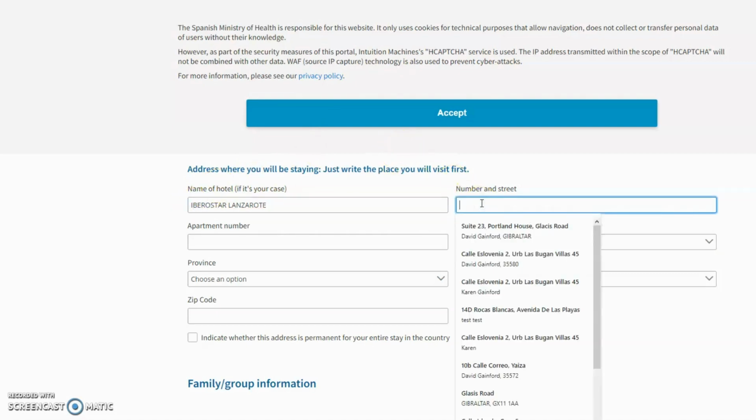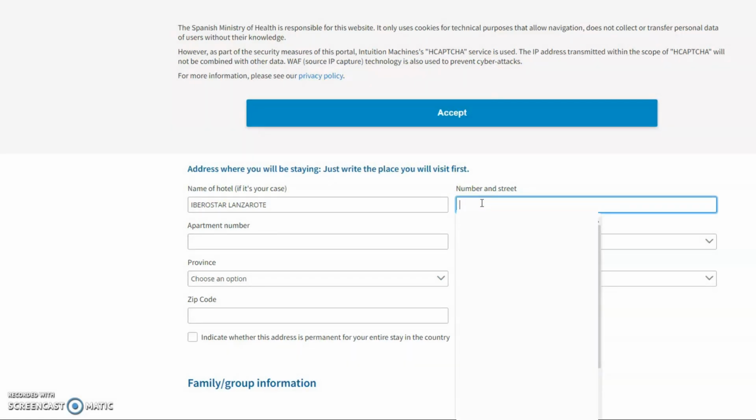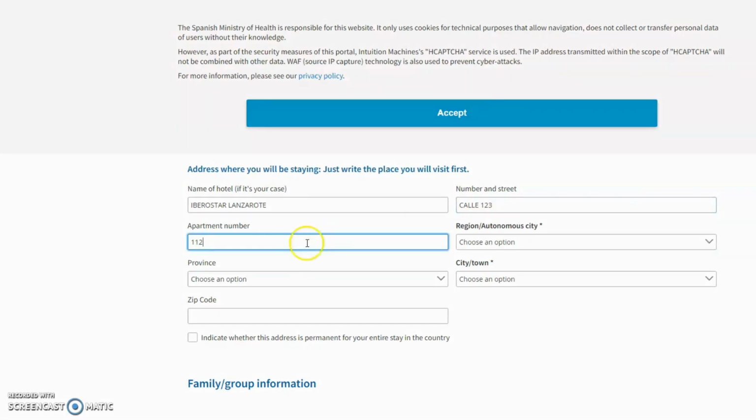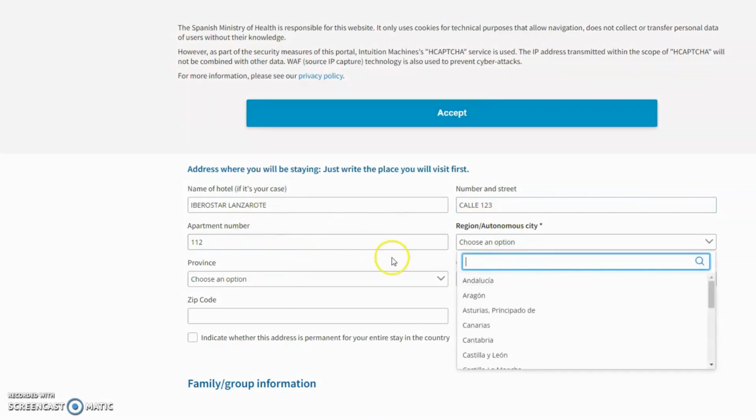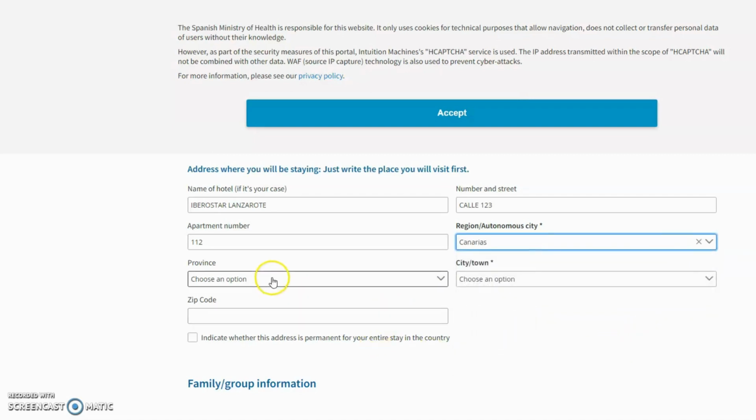Now you'll be able to get the address in a number of different ways. So it should be on your booking. If not, just put the apartment number and put the details that you've got there. This doesn't really matter. If you're in the Canaries, you go to the Canaries, okay? So that's the autonomous city. There are other ones, look, but it's made it very simple, so you don't have to pick all the different areas. You just press Canaries, okay?